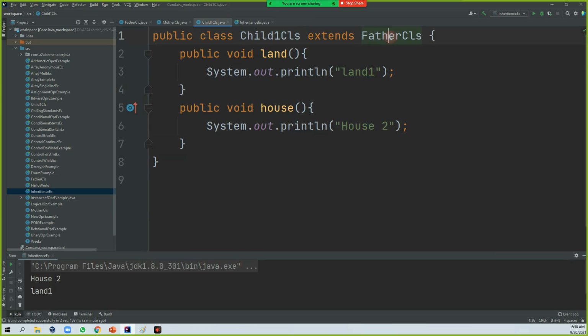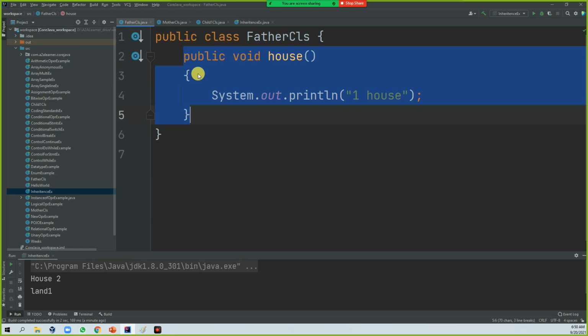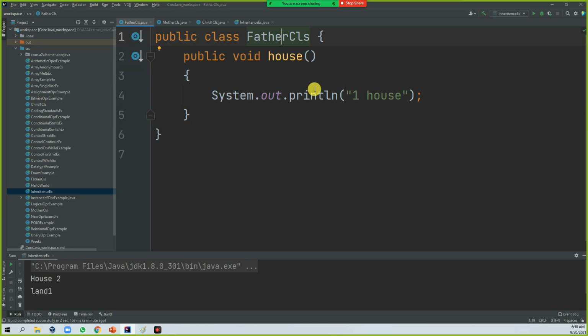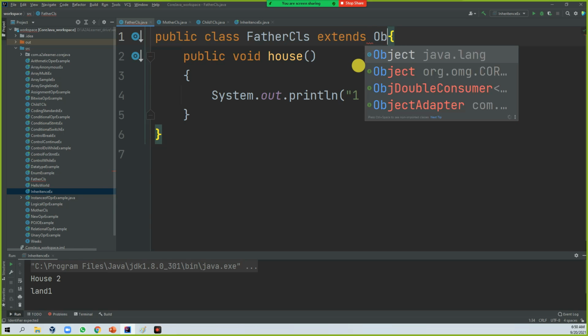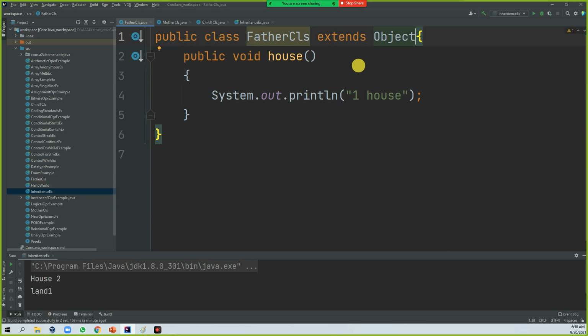Child class parent is father. So every class there is one parent class. So whether you write it or not, let's take here father. Father, who is the parent? Usually in Java, every class has one parent class, that is Object. So internally it will be like this. Whether you specify it or not, internally for every class it is written like this.